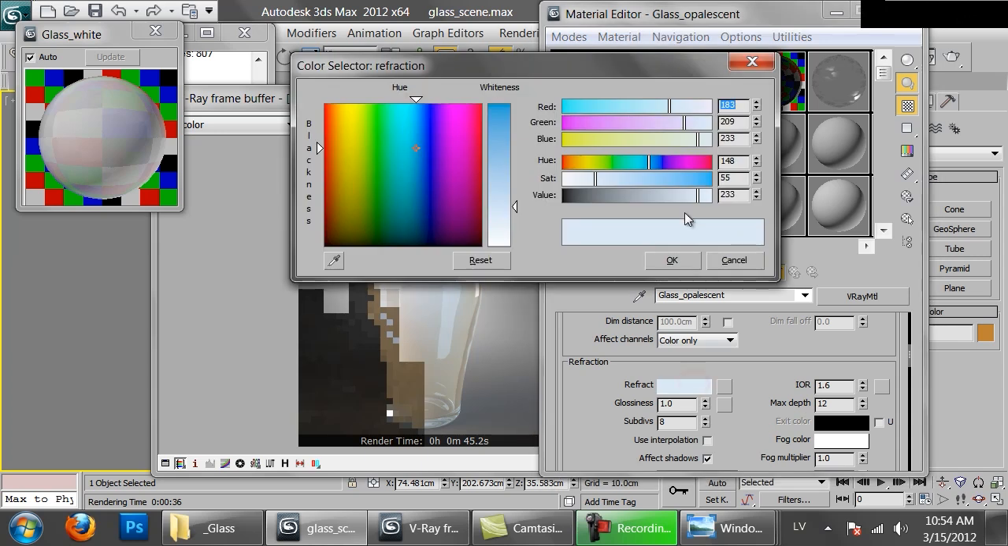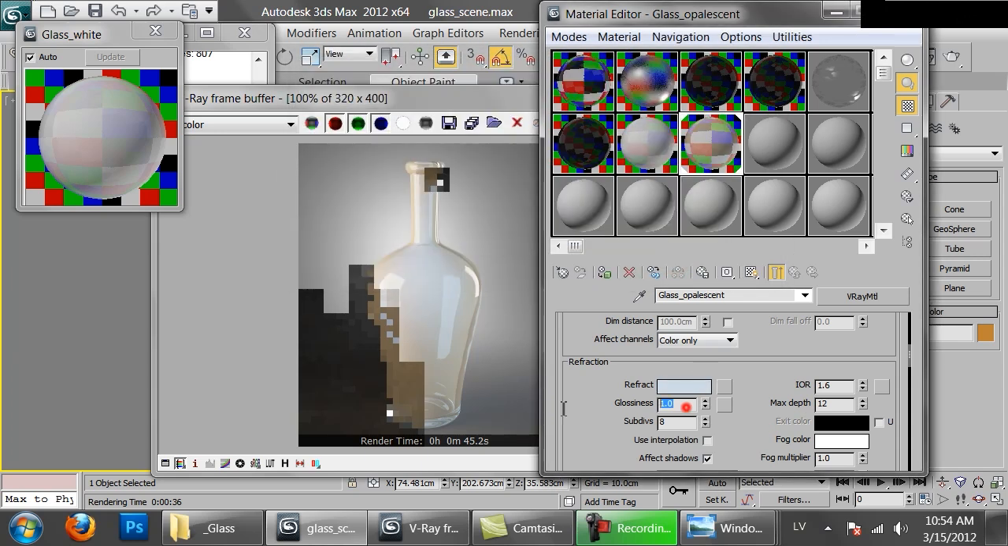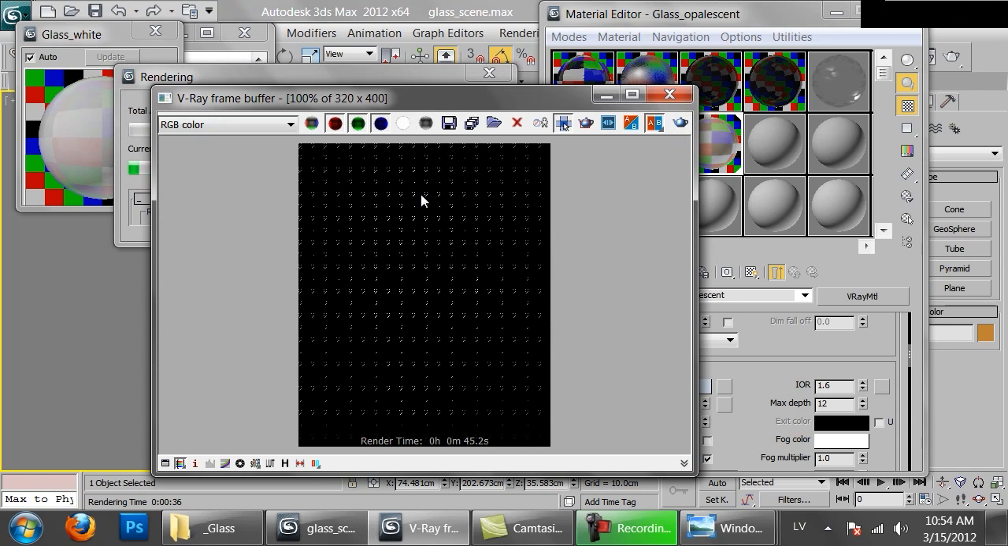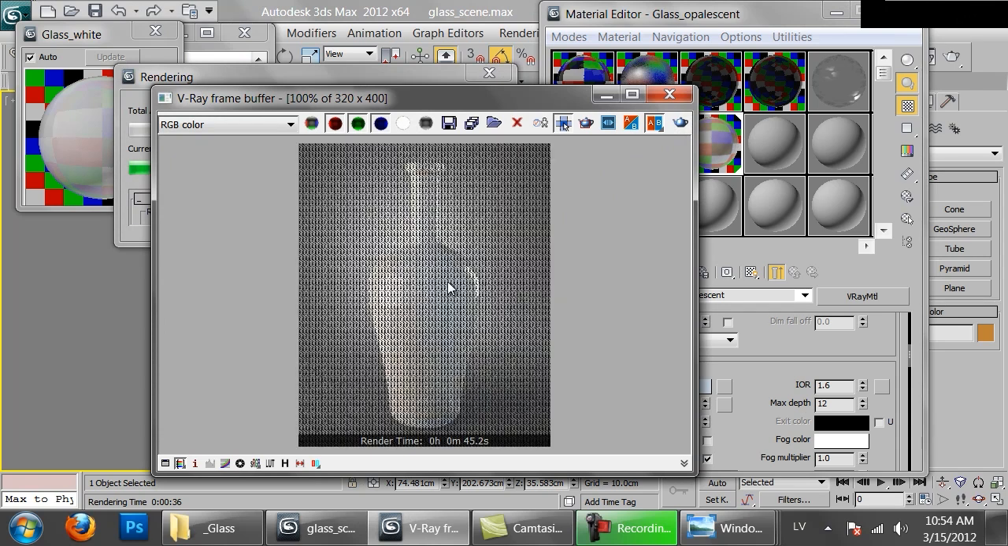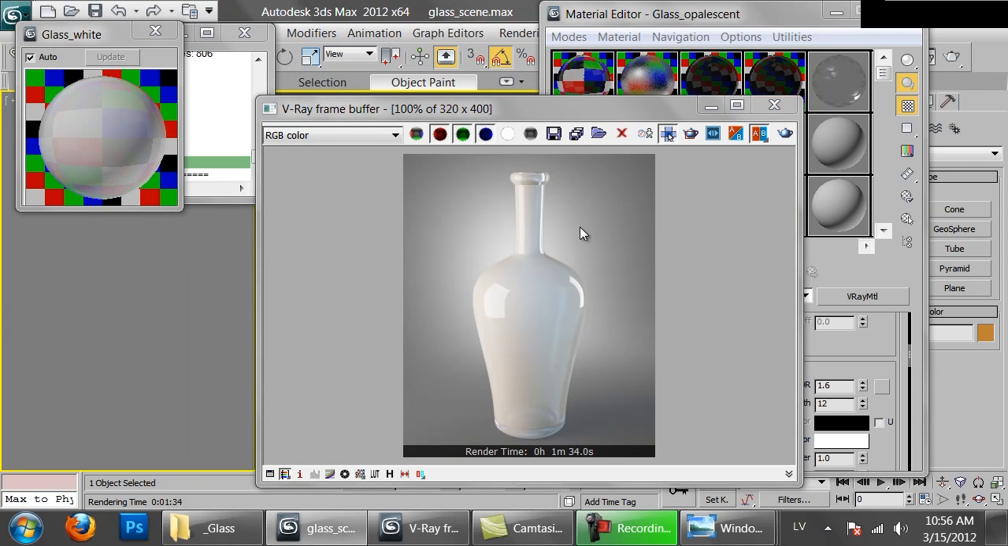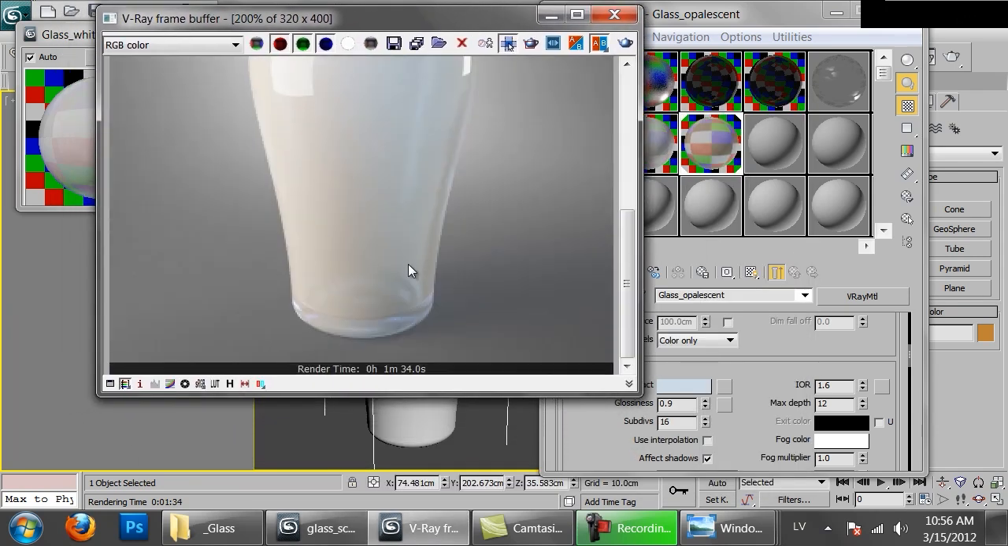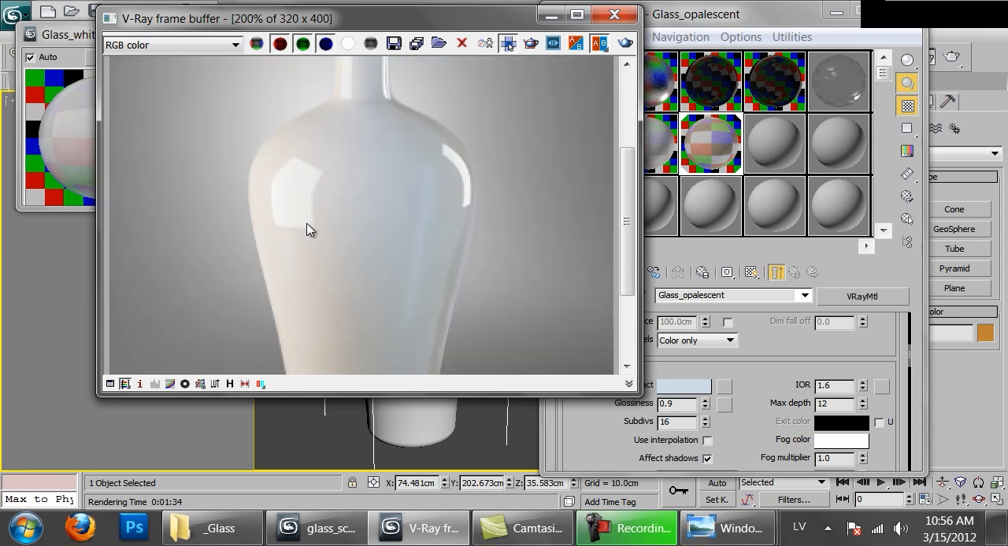Okay, I'm going to reduce the refractions a bit and maybe blur them to 0.8, okay, 0.9, and increase the subdivs to get a nice smooth rendering. So this is an opalescent glass material. Notice the play between blue and yellow colors.